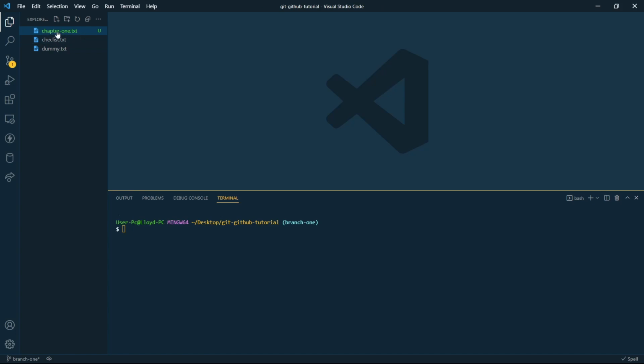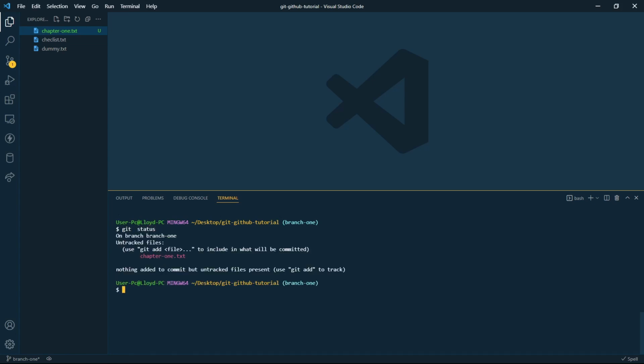So now Git is telling us this is unstaged. If we were to run git status, we now see everything exactly the same as we did when we were on the master branch, but now it's only specifically for this branch 1. So we can see that there's an untracked file for this branch, and it's this file.